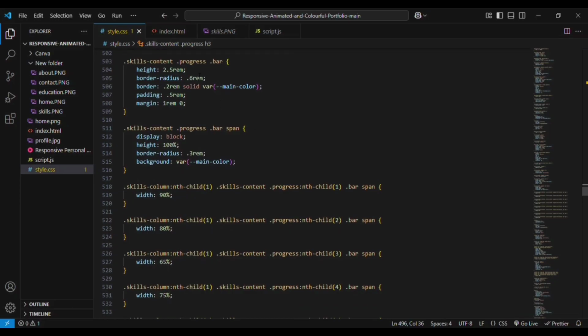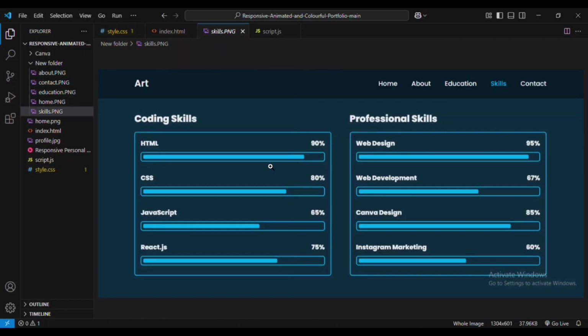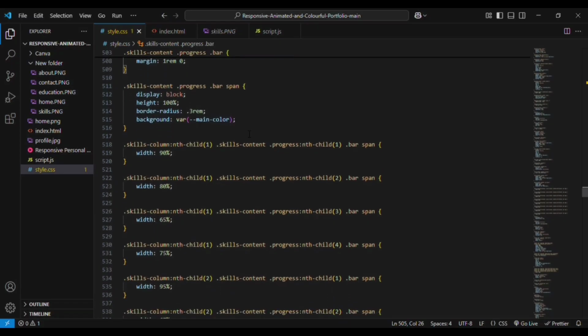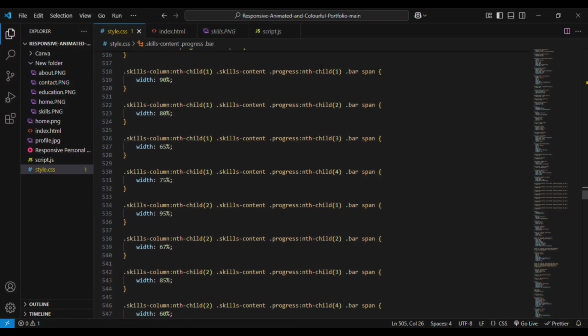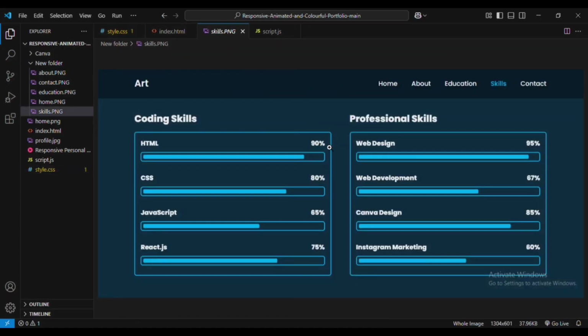And for the bar we are creating, height is equal to 2.5 m, border radius is 8 m. You can see here the bar, the percentage bar, and progress. For each and every progress bar, using the child values we are giving the width values to it, so that we will be able to get the exact score that we're adding here. You can see 90% bar is filled, 80% bar is filled.